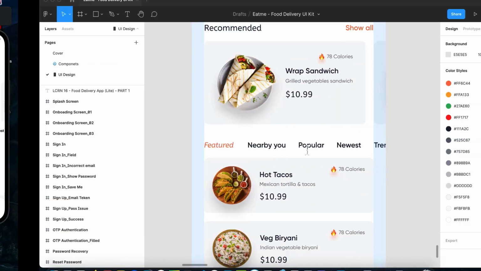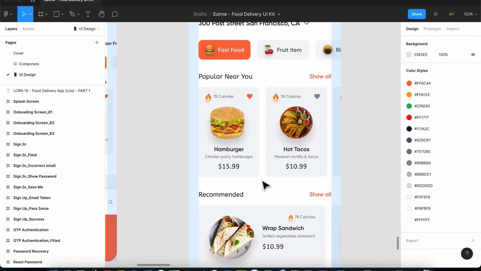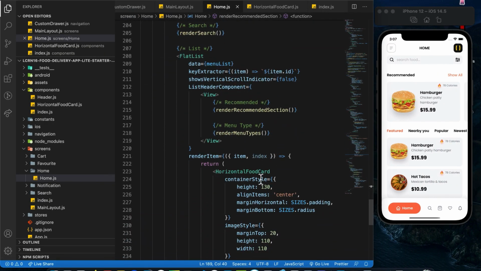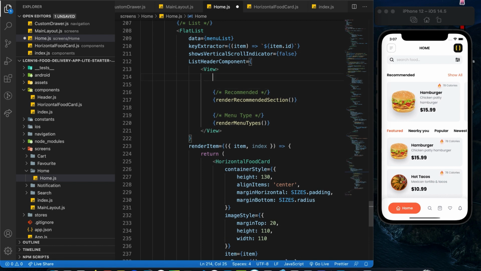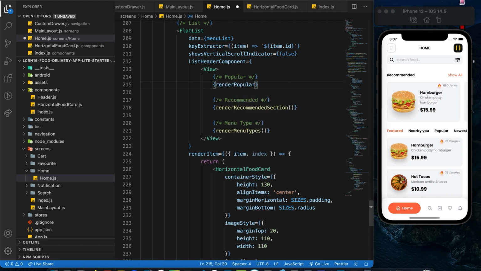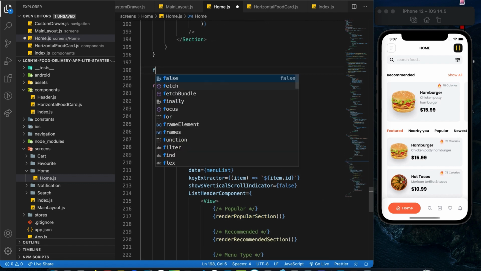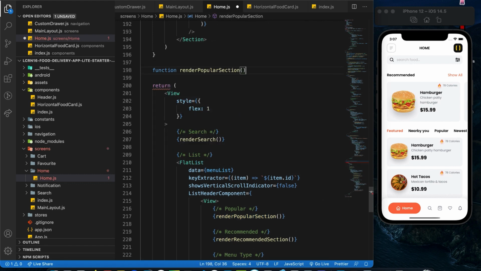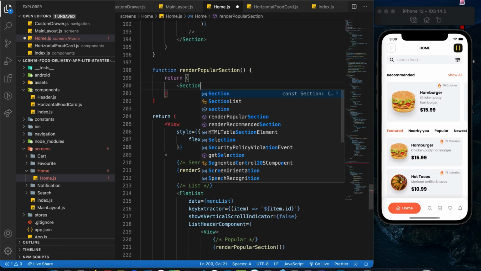Alright, cool. Next we'll be working on the popular section over here. Okay, so go back to the flat list in the list header component. Before the recommended section, we are going to render the popular section. Okay, so for this, we will be rendering a new function called render popular section. And same thing, we are going to create this function over here. Alright, so function render popular section, and for this function we are going to return the section component.